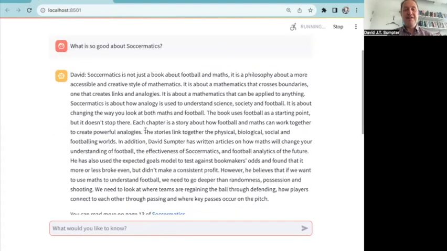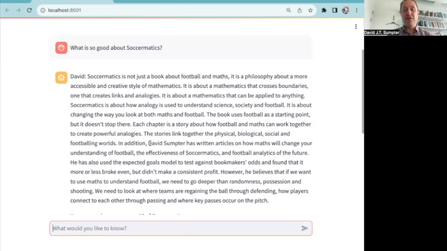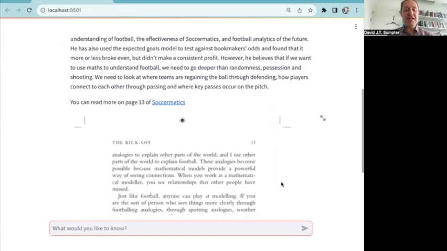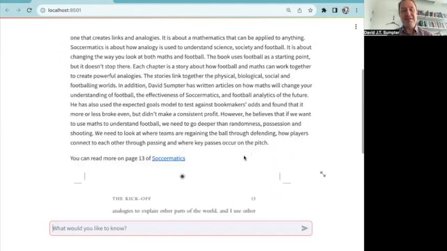We've got an answer. So David says that Soccermatics is not just a book about football and maths. It's a philosophy about a more accessible and creative style of mathematics. It crosses boundaries, uses analogies, and then there's a few examples here. So I thought this is kind of cool. He believes that, so this is me, we need to go deeper than randomness, possession, and shooting. We need to look at where teams are regaining the ball, how players connect with each other. So it's pretty exciting. And then it shares a little page from the book, so if you want to read further, you can have a look at that.